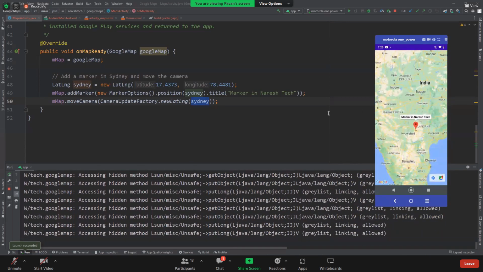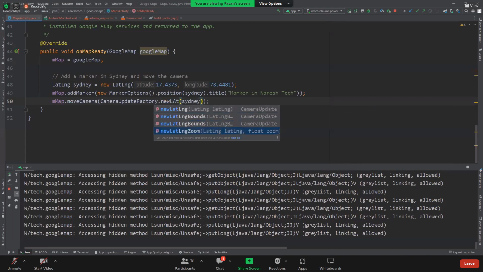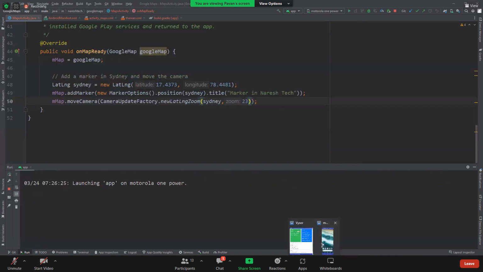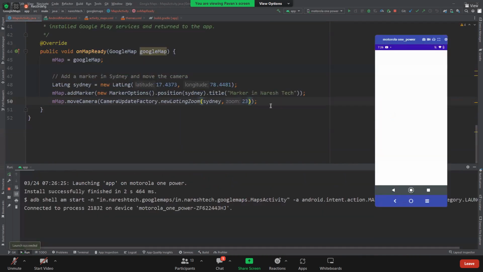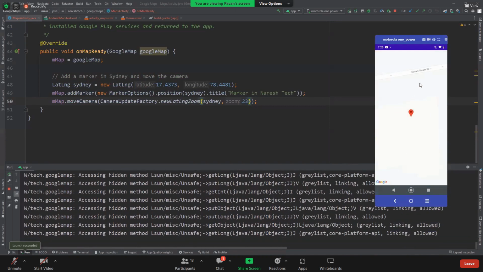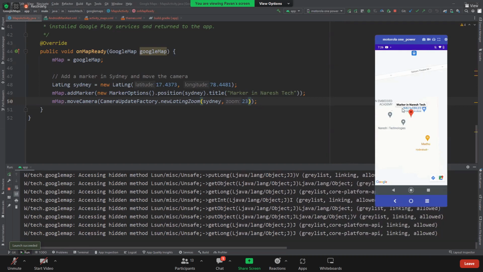Okay. So if you want to have a certain zoom level, instead of calling newLatLng, you can call newLatLngZoom and specify till how much you want to zoom in. Let us say if I give 23, which is the highest value, I will get the street view on Google Maps for that location. Okay, so you get to see the street view here. See, Satyam Theatre Road, marker in Naresh Tech. You get to see this.